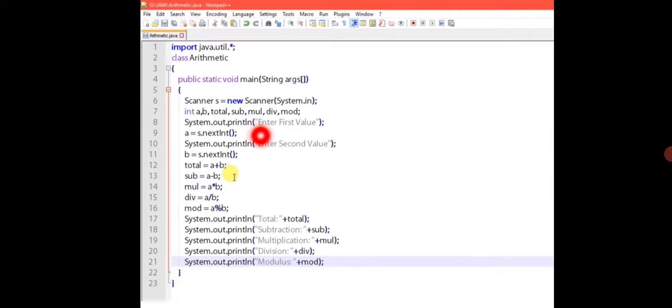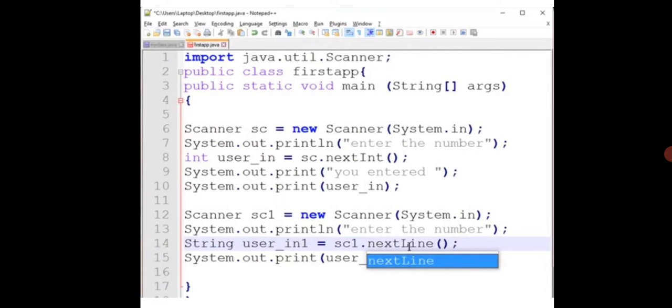Here, just listen. We are using a Scanner class here. By using the scanner object s.nextInt, we are getting the a value. Next, s.nextInt, I am going to get the b value. By using the a and b values, I am going to add a plus b, the total of a plus b. Then I am going to find the subtraction, a minus b.